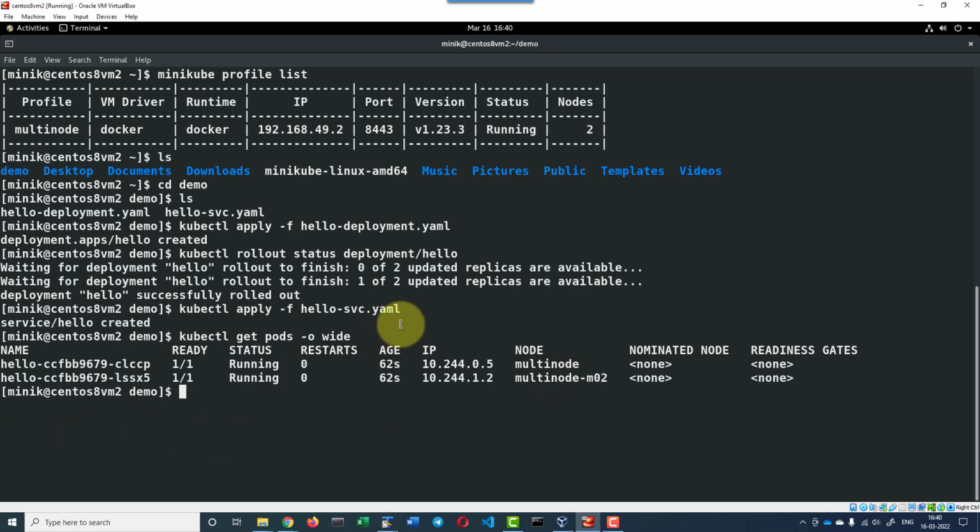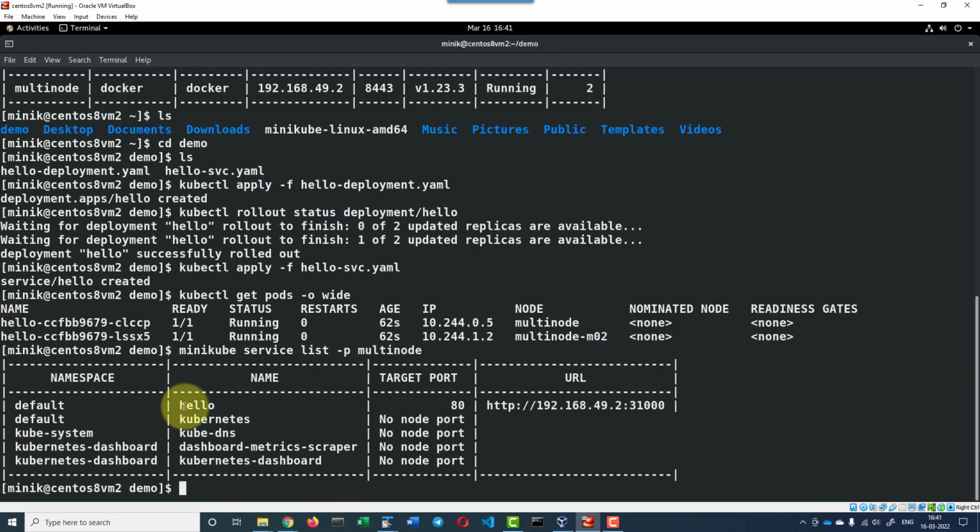Now let us check the service that's deployed. minikube service list within the profile multi-node. I don't need to mention this particular flag because the default profile is set as multi-node, or otherwise in every command I would explicitly have to mention this flag. I wanted to point it to this specific profile, multi-node. So I do have a hello service, and this is the URL it is exposed to.